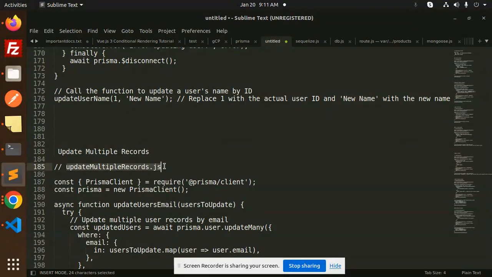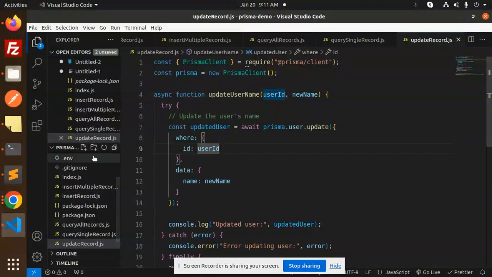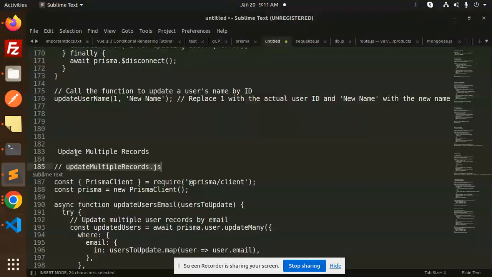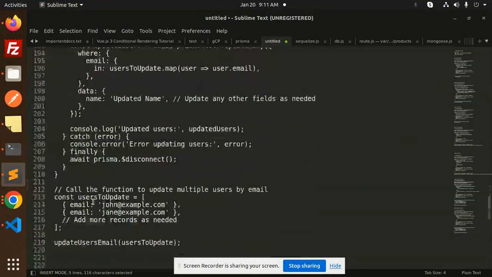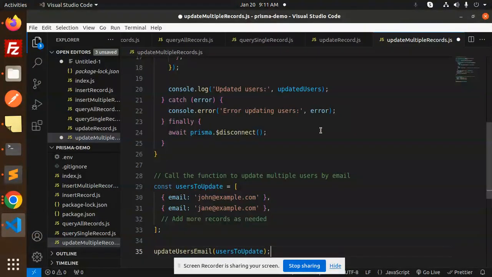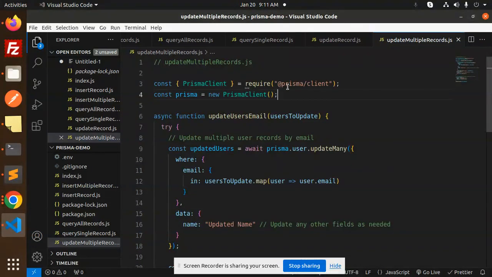Okay, so let's copy this and create a new file over here. I'm going to create a new file, update multiple records. Okay, so let's copy this one and add it over here. Okay, so I'm going to update that one. So here we have required the Prisma client. Okay, update users email. Okay, update many. So I'm going to use this to update, map user dot user email.